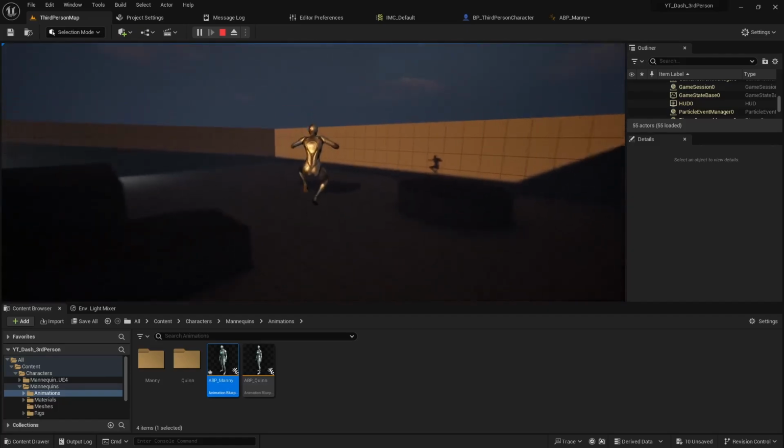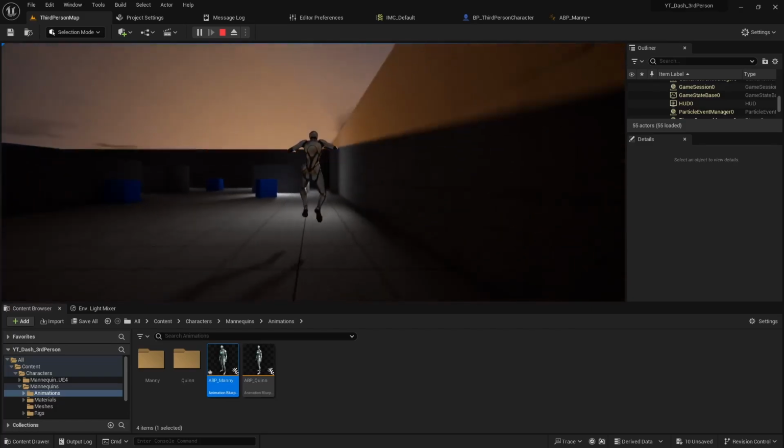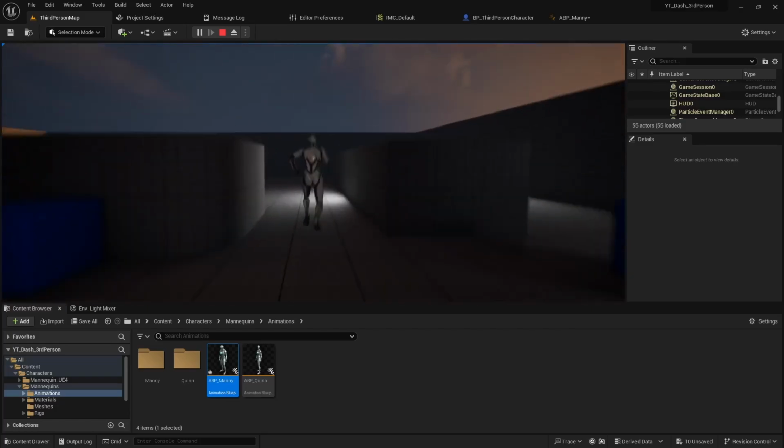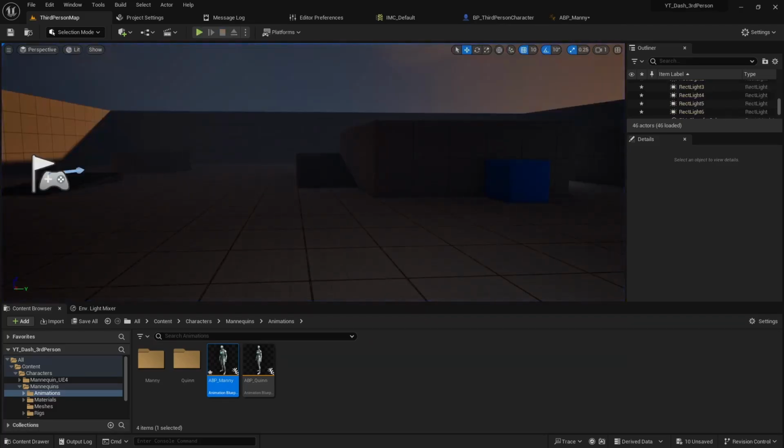We shouldn't be able to dash while we're in the air. You can see that here. If I jump and then dash, I can actually increase my movement speed, which is a bit weird.